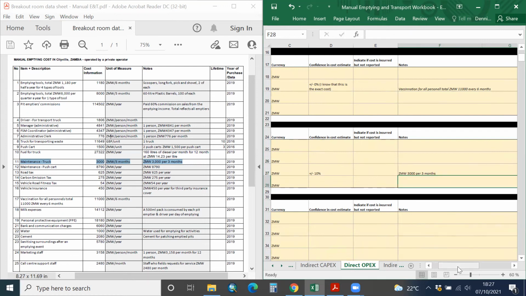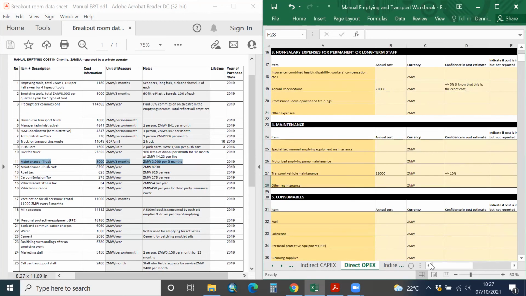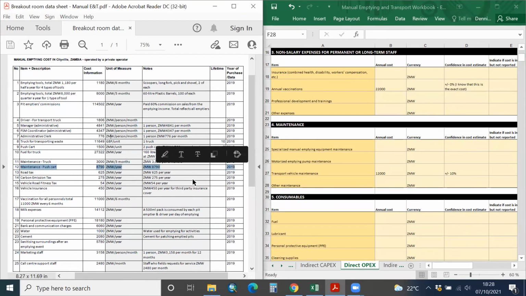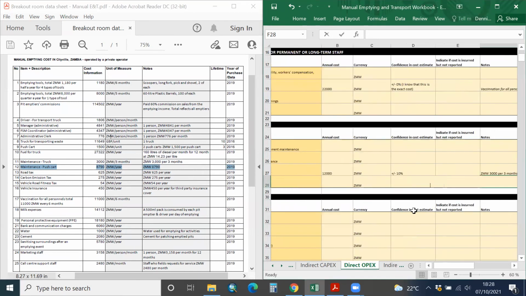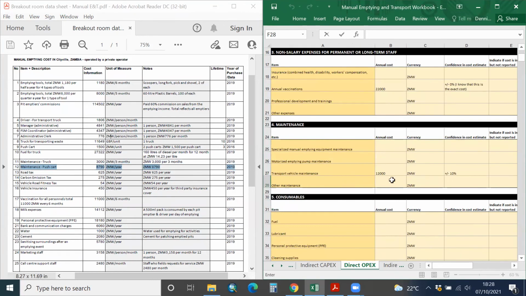That's an example there. Okay, and then other maintenance, because we all know that unforeseen maintenance does happen. Report the push cart maintenance here because it doesn't fit in any of the other categories that we have shown on the spreadsheet. So you take it to B28, because it's looking at these other maintenance items. Those estimated costs are 8,790 kwacha. In B28, you just enter it as it is, no calculation there.